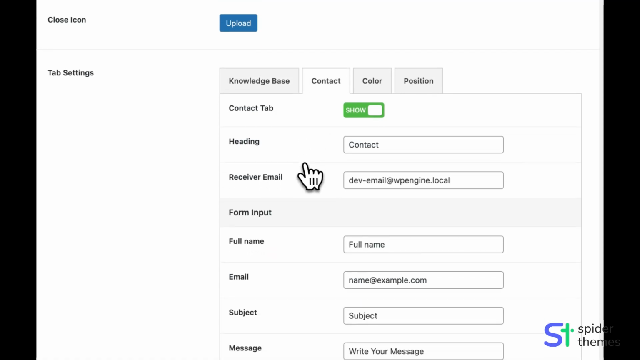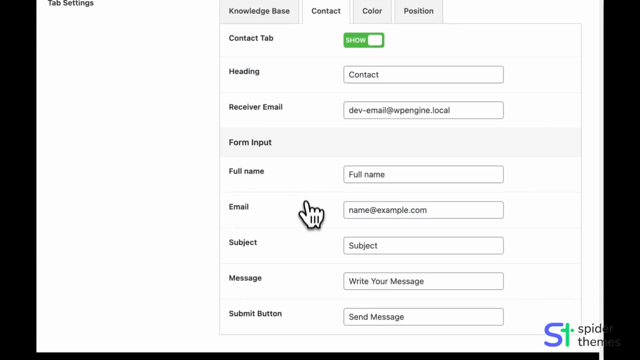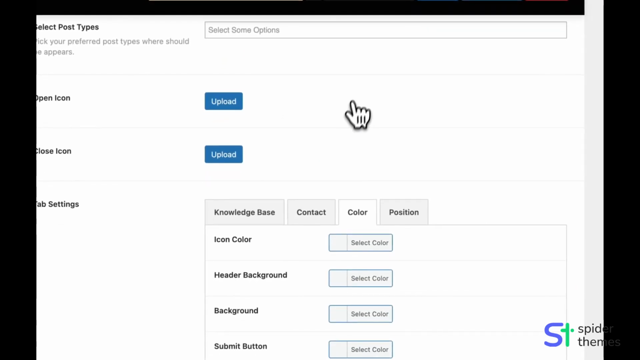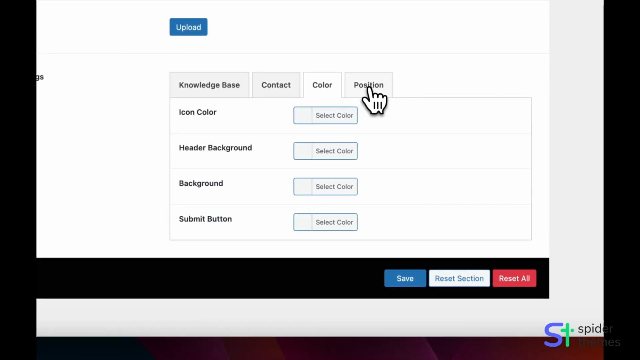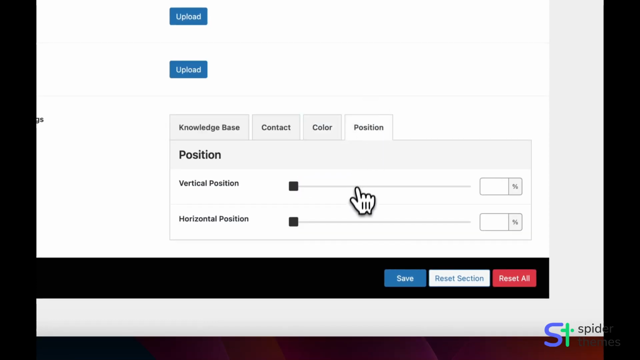In contact tab there are many fields available like heading, receiver email, and much more. In color tab you can change icon color, header background color, and other color as you like. In position tab there are two options available, vertical and horizontal position.